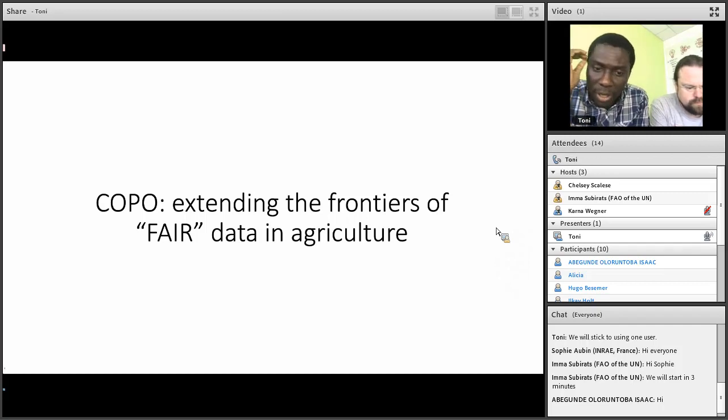And Felix is an expert in computer science with a specific interest in machine learning, image processing, and all that. My background too is in computer science. So together, Felix and I and Rob, who is the project PI, have been trying, over the past 4 or 5 years, to bring some of these techniques to develop a platform that promotes fair data. Today we'll be talking about agricultural data, but COPO is much more than that, as you will see in a moment.